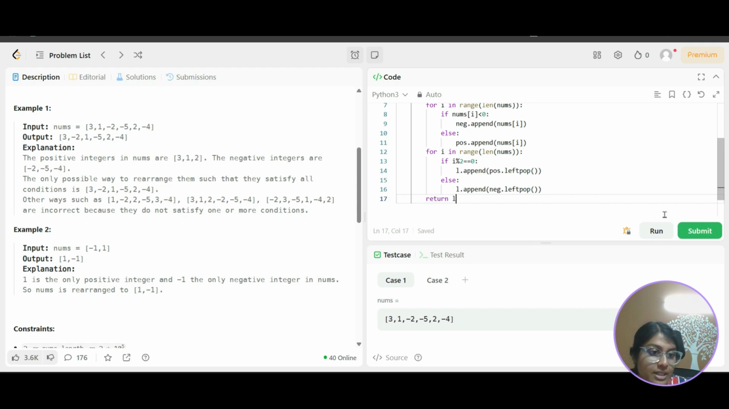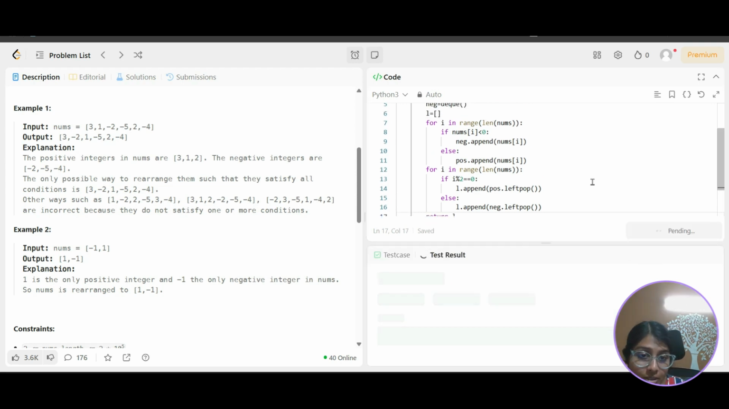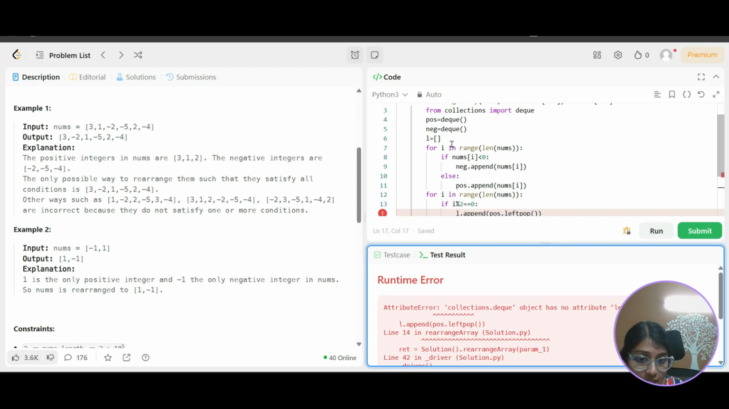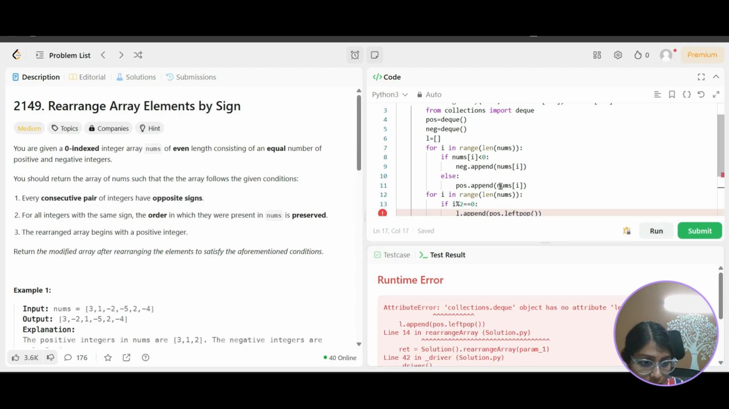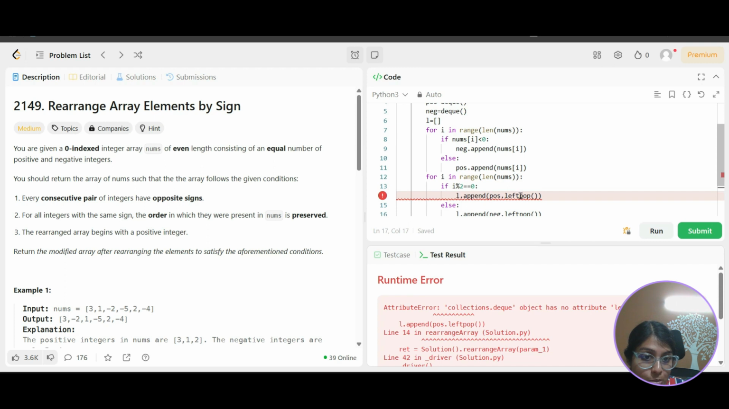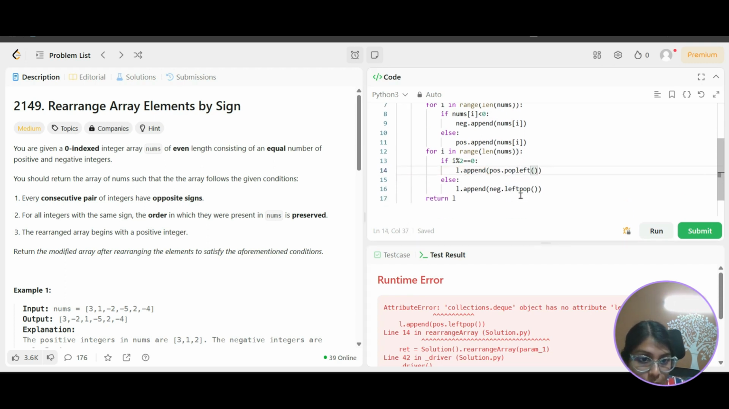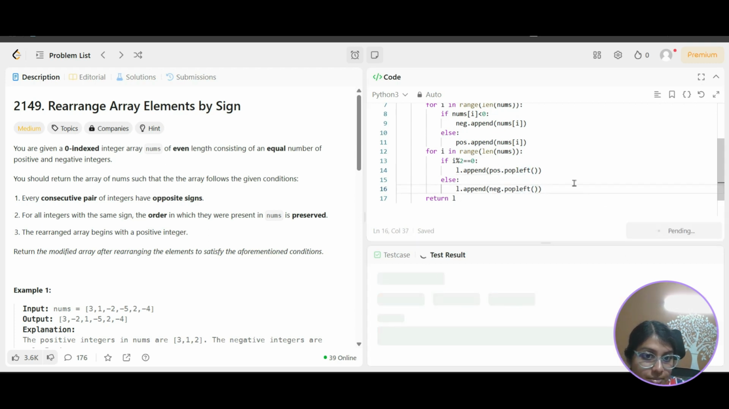So we're taking a lot of space here, 3 extra spaces. Left pop. Okay, let me just check. Oh, sorry. This is not left pop. This is popleft. Popleft. Let's run.